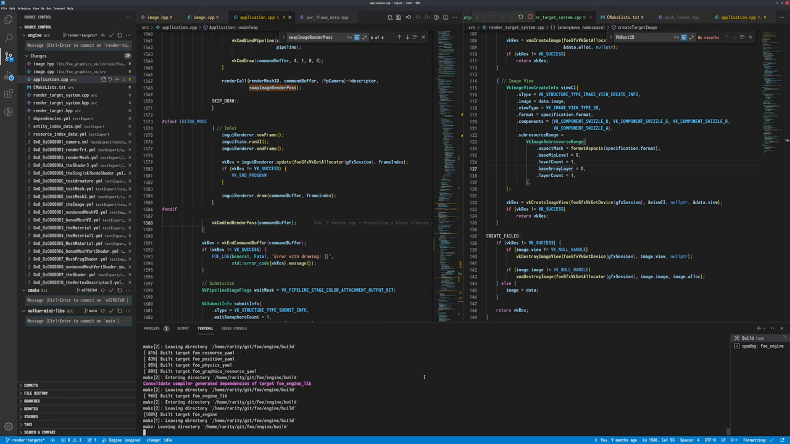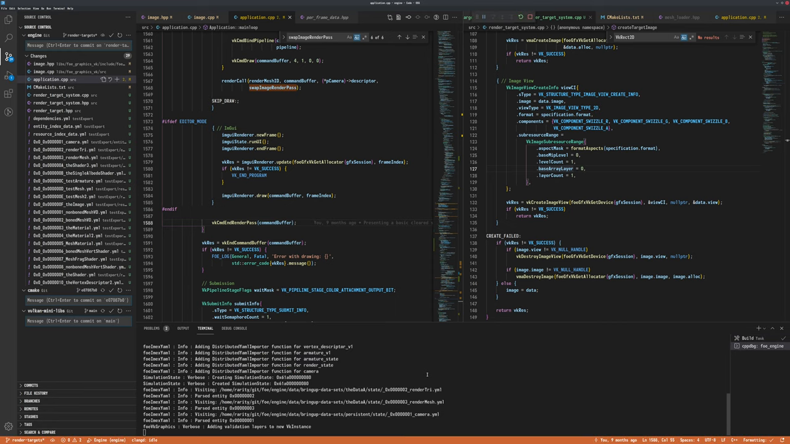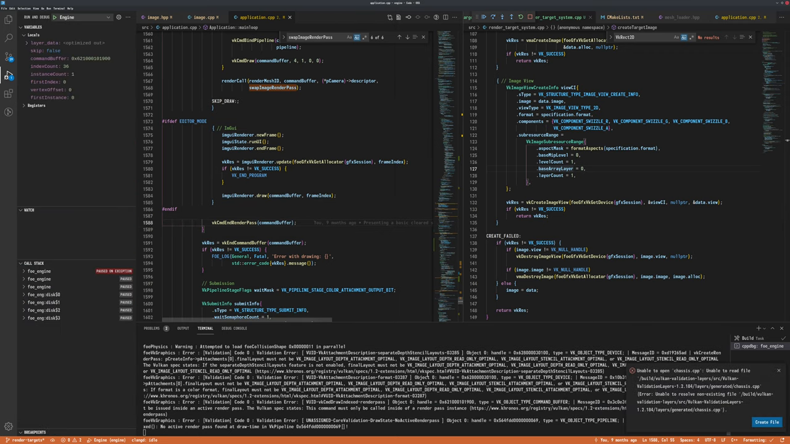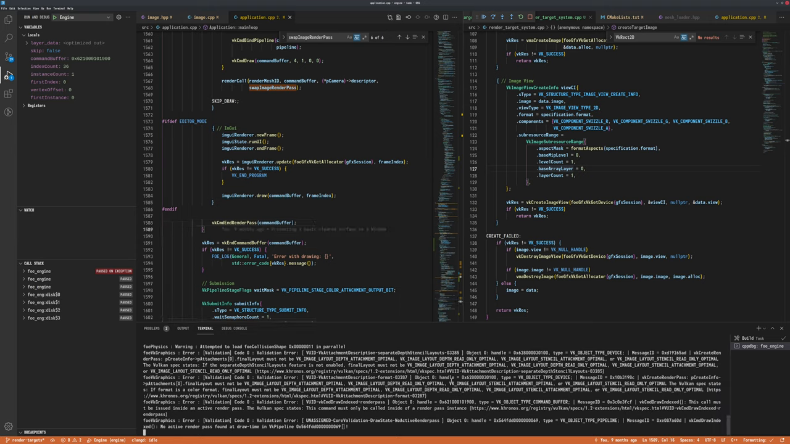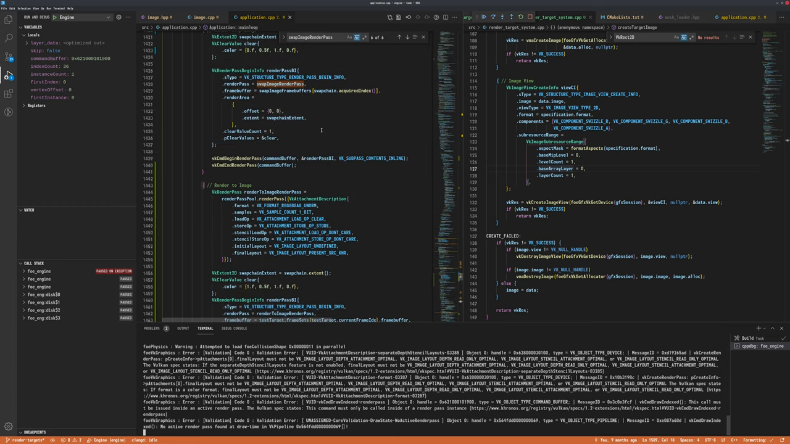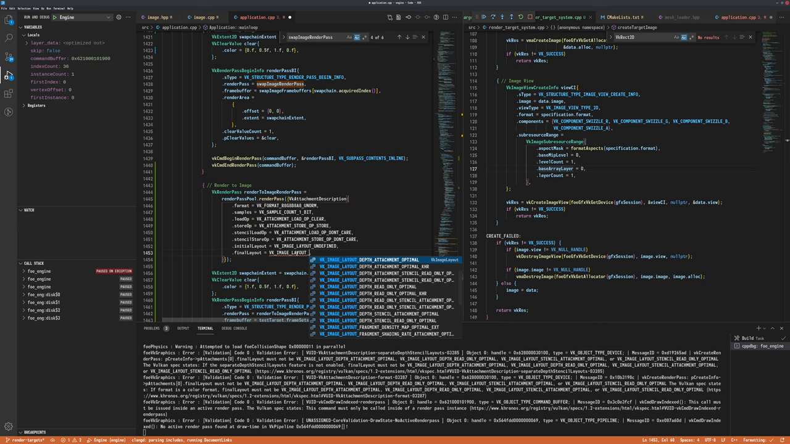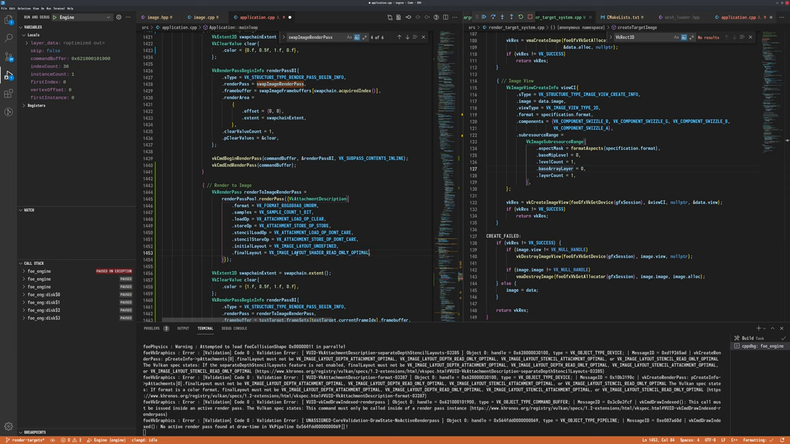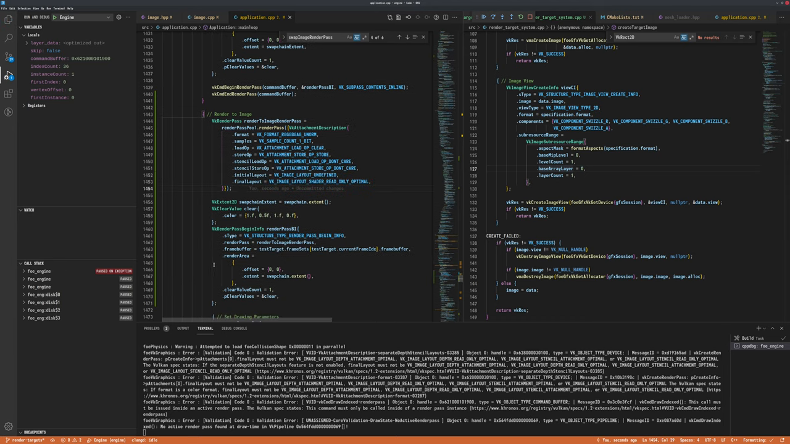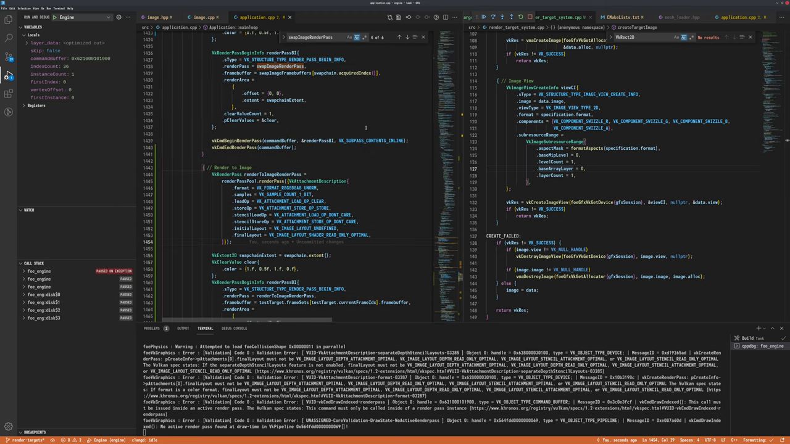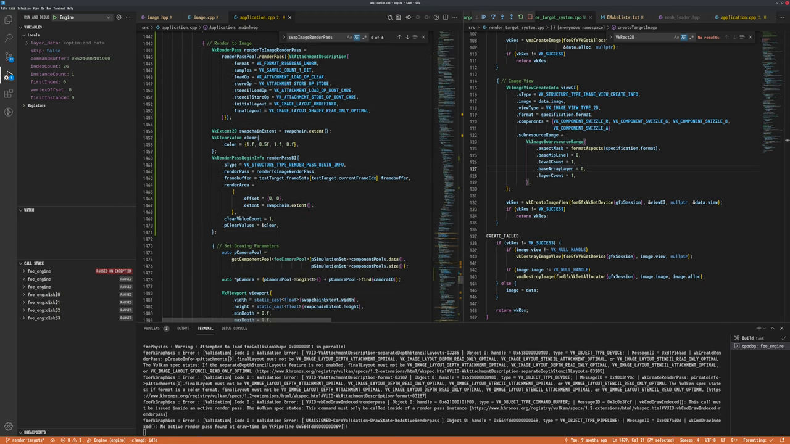Okay, let's make sure it doesn't have a whole bunch of validation errors or anything else. Ooh, yeah, we got problems. Why? Undefined to layout present. Okay, VK shader read only optimal, let's say. Something like that. Makes a bit more sense, doesn't it? Oh, I need to actually begin the render pass again as well.